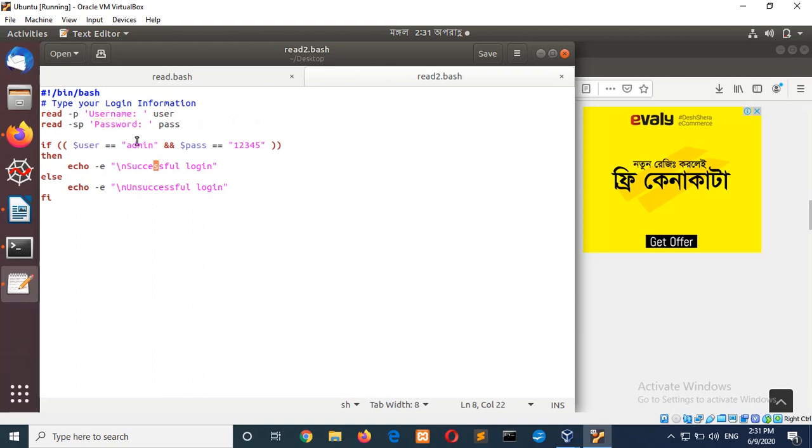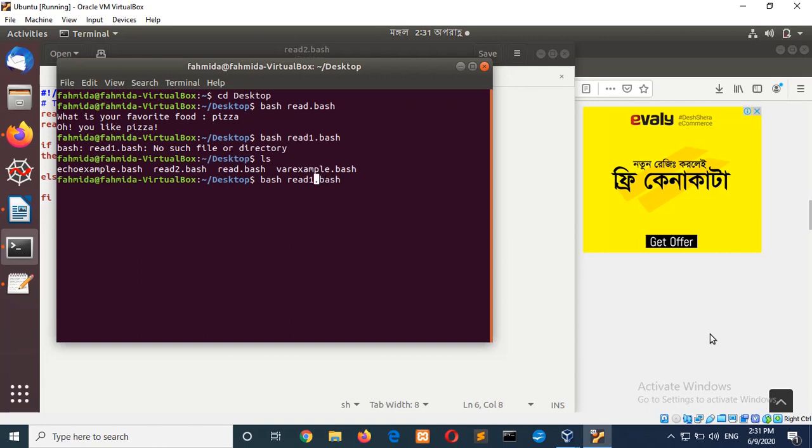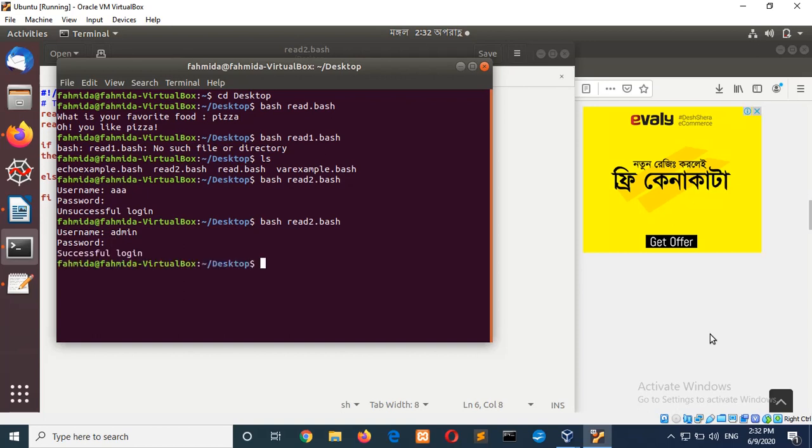Now it is checking if the user types admin as the username and 1234 as the password. If both values match, then it will show successful login, otherwise unsuccessful login. So I will run bash read2.bash. It is waiting for the username. Suppose I type a wrong username and wrong password, then it will show unsuccessful login. Now I will type a valid username, admin, and the password. You can see the password is not showing here because of the "-s" option. Successful login.